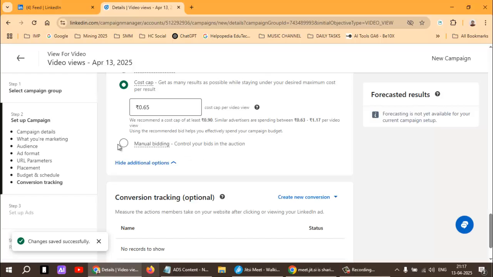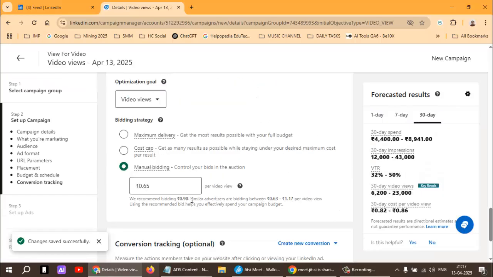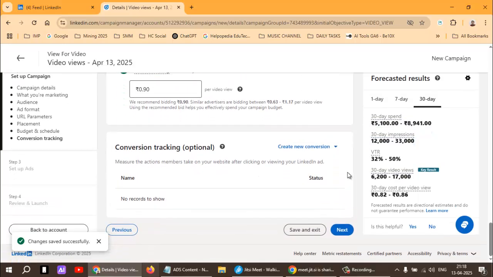Then the additional option is manual bidding, so you control your bids in the auction. This is the third option. Over here also we are using 65 per video view. We recommend bidding 0.90. Similar advertisers are bidding 0.63 to 1.17. I mean, we have bid more, but any which way, since it says 0.90, we can add 0.90. So that's fine. And conversion tracking, that's on LinkedIn itself, so it's not going outside, so there's no requirement of conversion tracking over here.